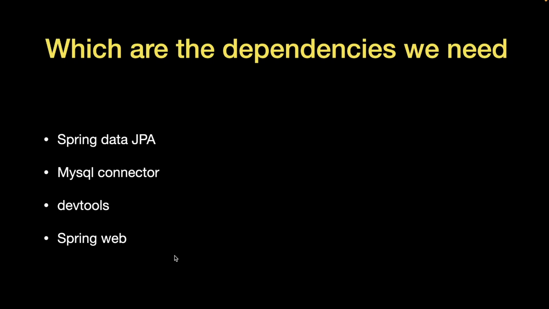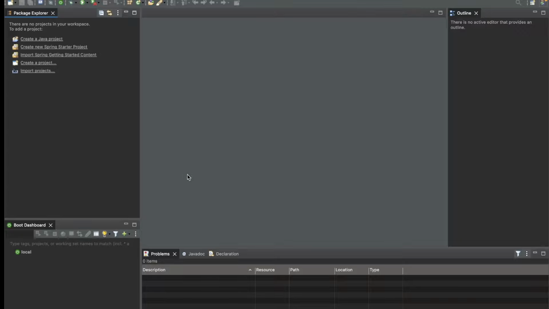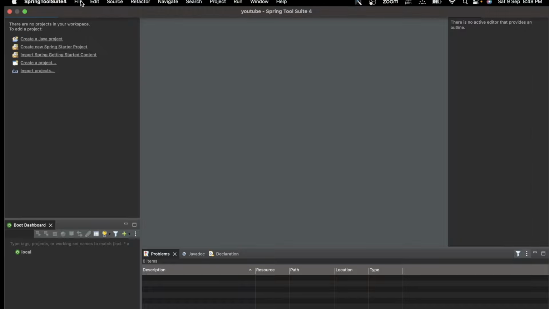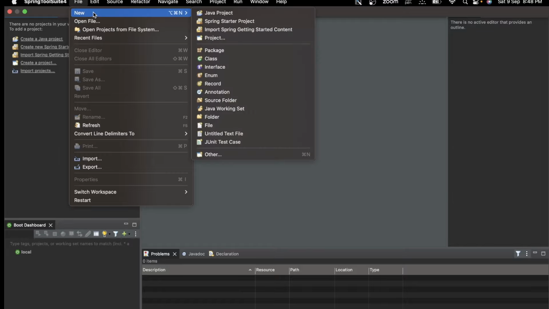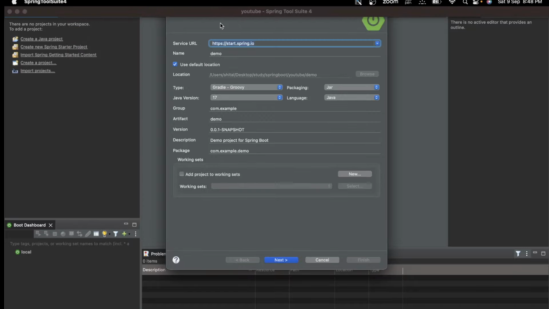Okay, now let's go to the STS and try to create the project. So let me just go here. See here, this is a very clean window, I have not created any project yet. So how to create the Spring Boot project in the STS? Very simple. You just have to go to File and click on New, and you have one option, Spring Starter Project. You just have to click on that option.